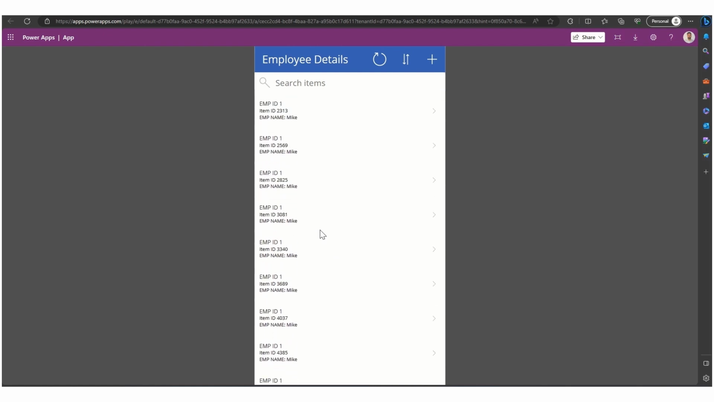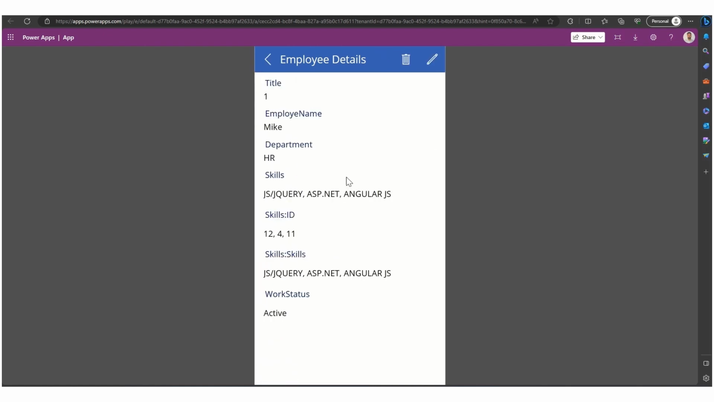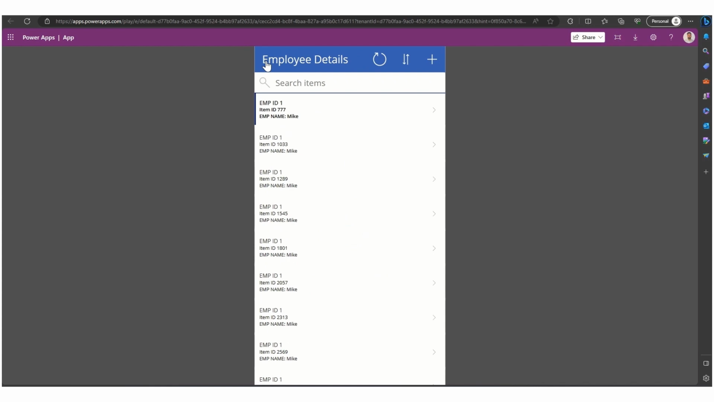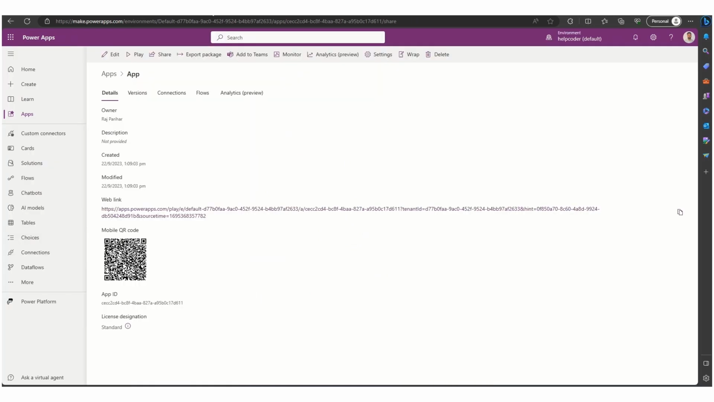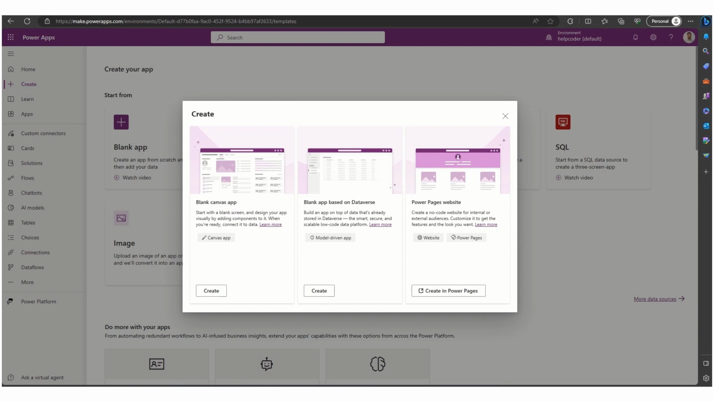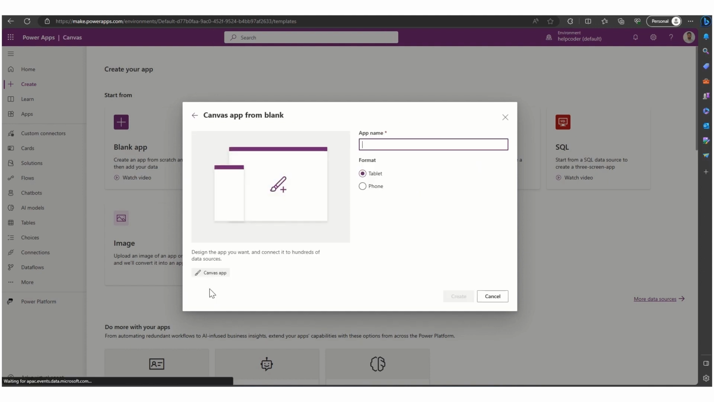Now let's move to the third option, that is creating an app from scratch. To create blank app, click on this tile blank app. You will get three options: blank canvas app, model driven app, and the power pages. In this series, we focus on Canvas app. For model driven app, I will create a separate series, and similarly for the Power Pages.